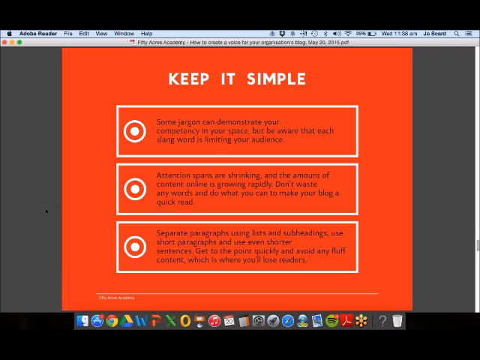Sometimes they are, but by and large, I think it needs to demonstrate the competency in your space. Obviously, you can't dumb it down too much because you need to not alienate your audience, and you need to respect what they bring to the table for you and their intelligence and what they're contributing to the overall discussion.